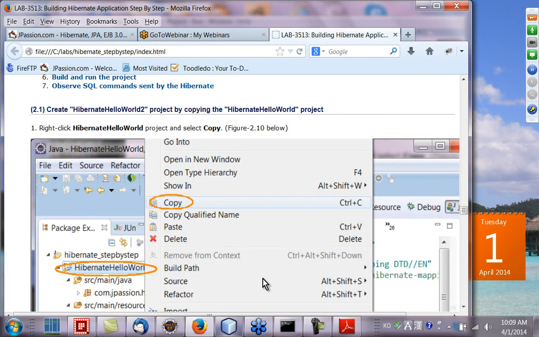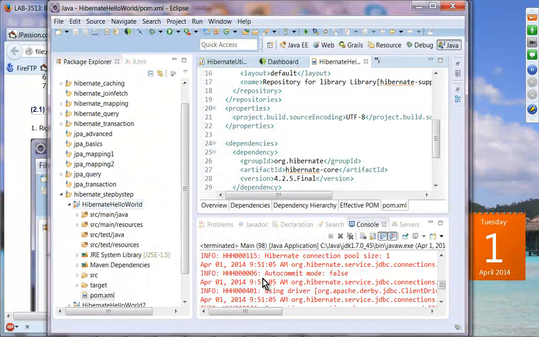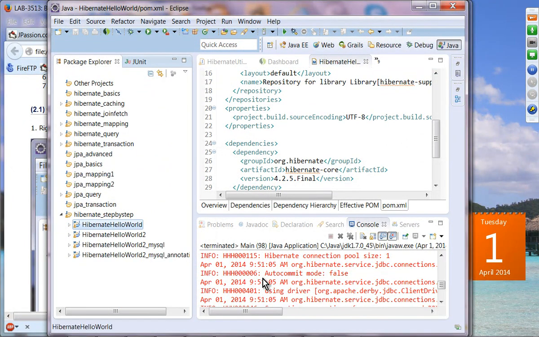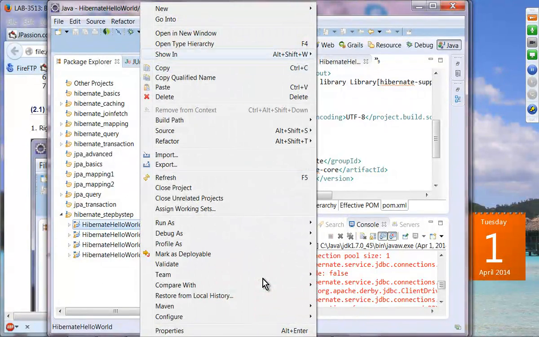So the way that you are going to create the copy project is to right click. If you're using Eclipse, it's a little bit tricky. So I'm going to just create another, like, Hibernate project. So right click, copy.